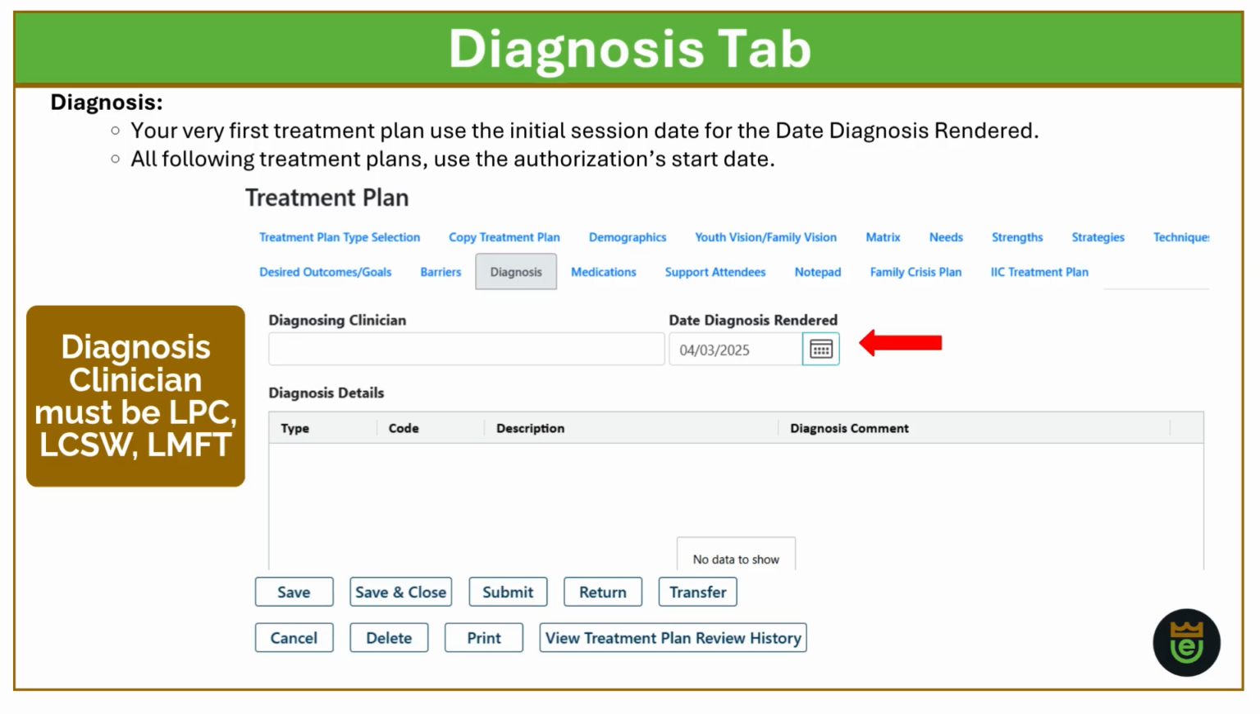For all renewed or subsequent treatment plans, use the start date of the authorization. This practice ensures both consistency and accuracy in your documentation. By adhering to these guidelines, you will foster clarity and precision in your treatment plans. If you have any questions or need further clarification, please feel free to ask.